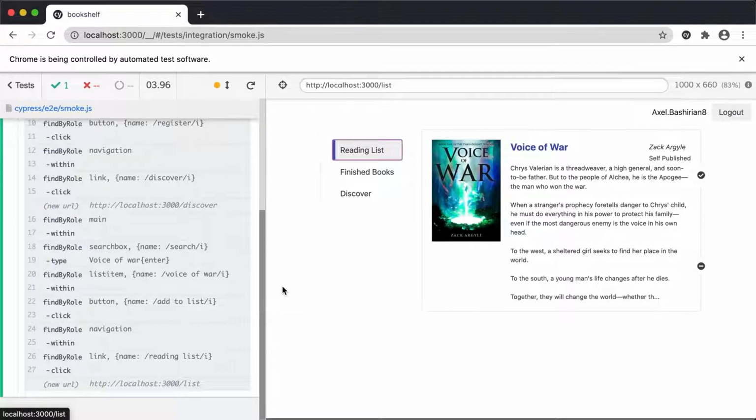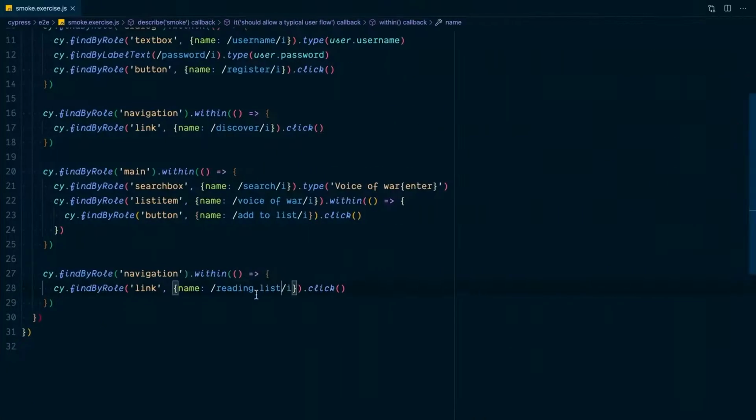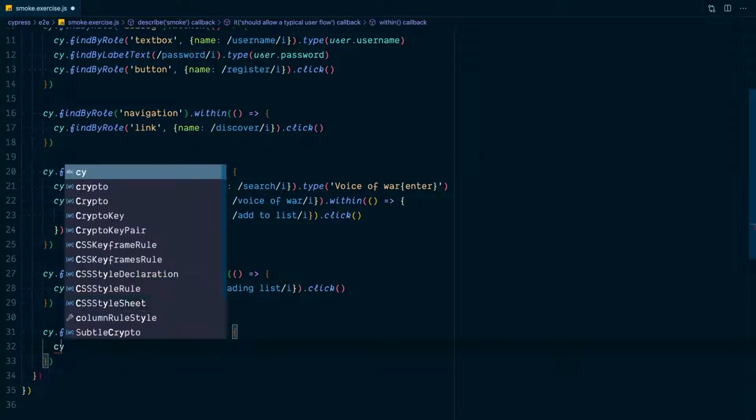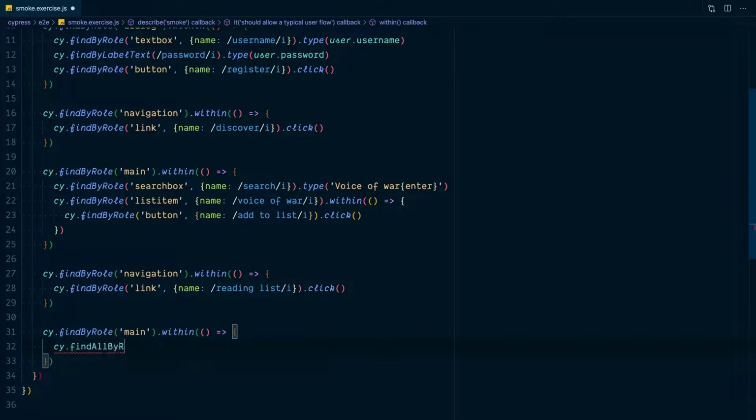We can make an assertion. So let's make sure that there's nothing else in our reading list. So we'll verify there's only one item within our reading list. So we'll do another search within the main content, and we'll say sci.findAllByRole list item. So we'll find all the list items within our main content, and this one we're going to make an assertion that it should have length of 1.